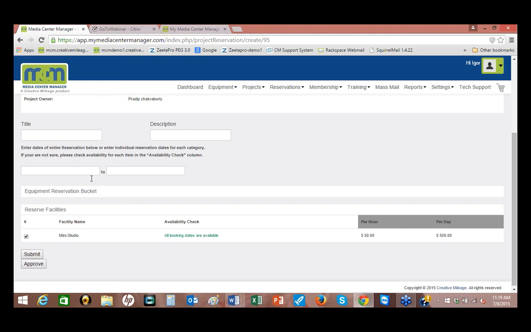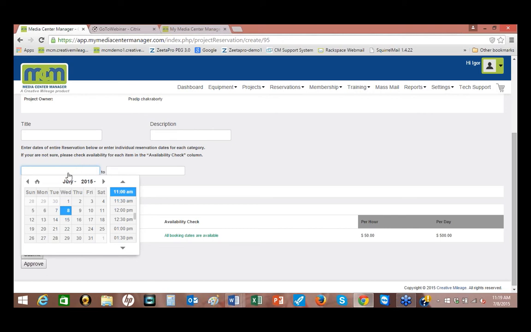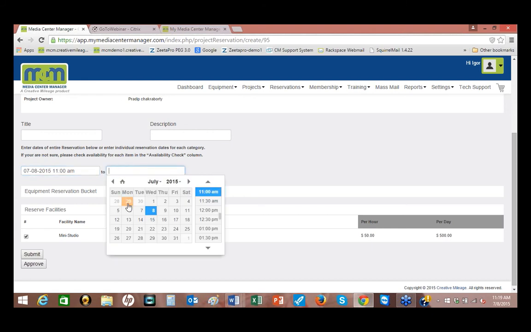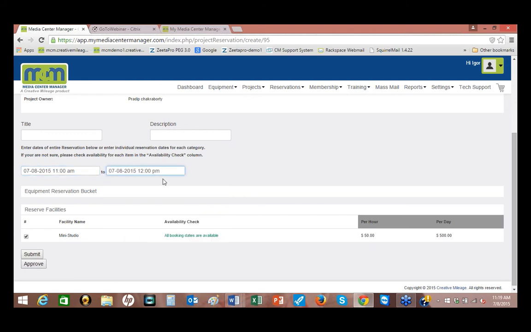So it just allows the staff one more chance to see in case they skipped the calendar. They would pick the booking pickup date with the date picker. So if they would want it on the 8th at 11 o'clock and they want to return it on the 8th at 12 o'clock, they would select the dates and times, and the staff can automatically approve it from the member right from here, or they can leave it in pending mode if they would like another staff person to review it for whatever reason.